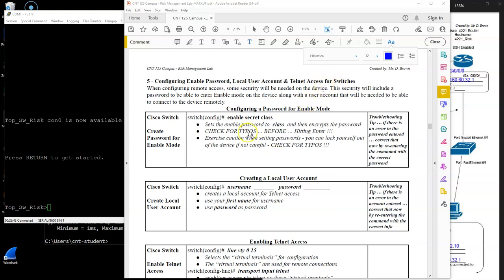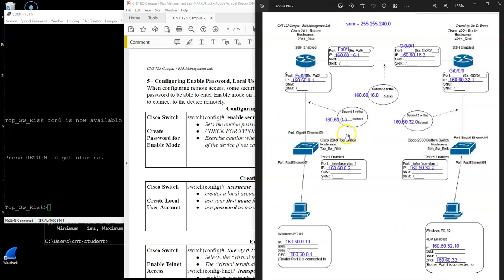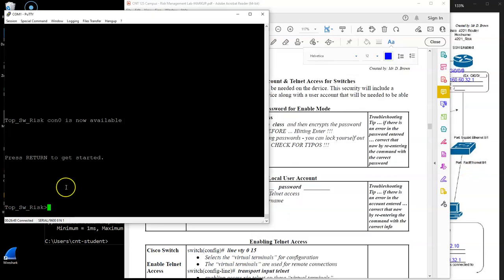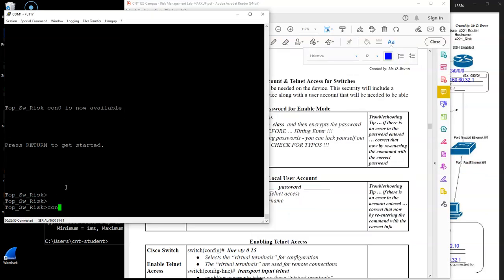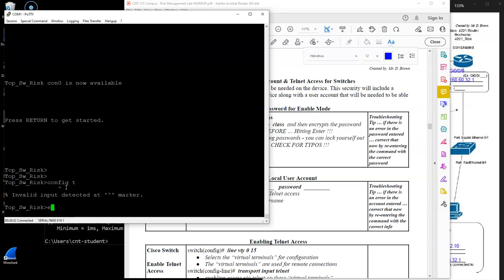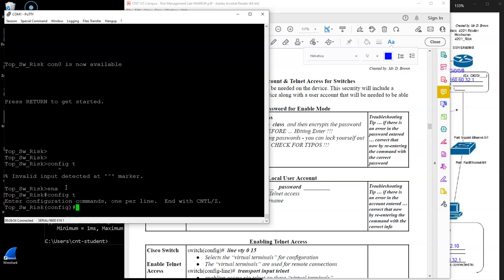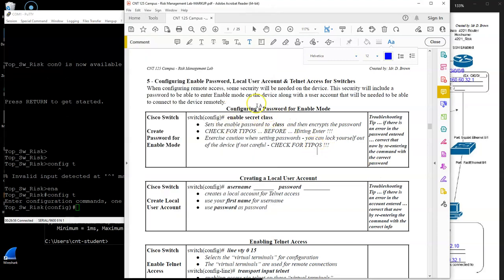So I've cabled into my top switch here. On my top switch, I'm going to start putting some passwords in. So let's do enable, config T. Once I'm here, the first thing I'm going to put in is my password for the enable mode.